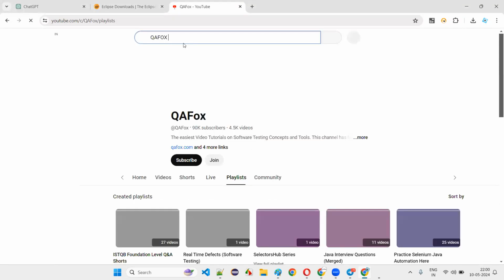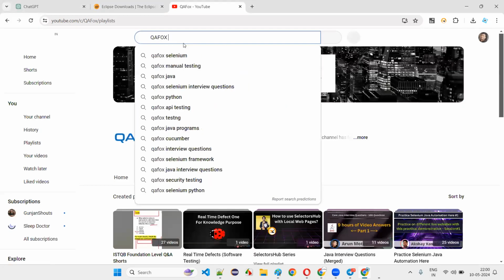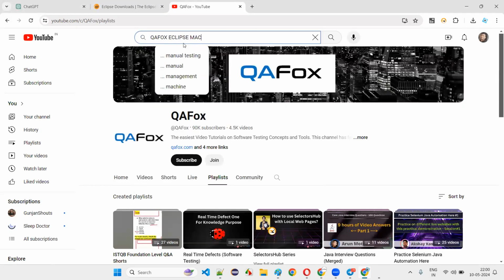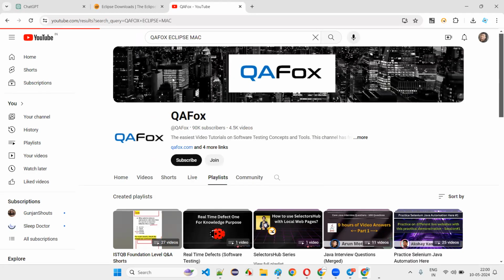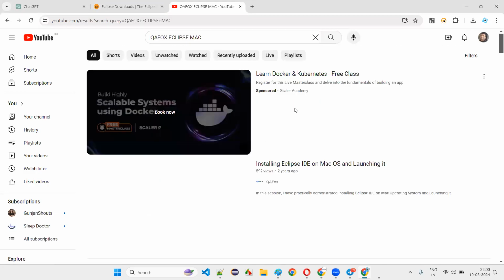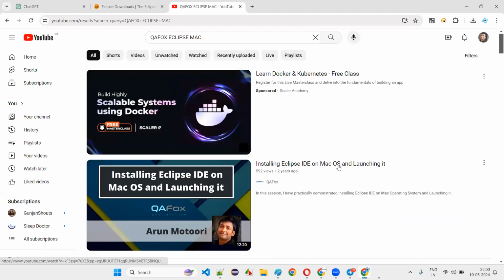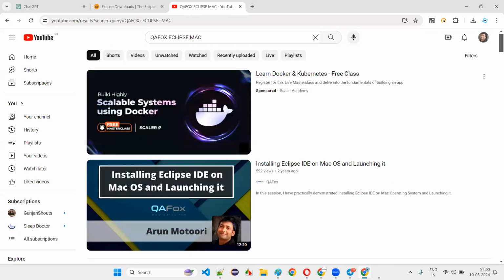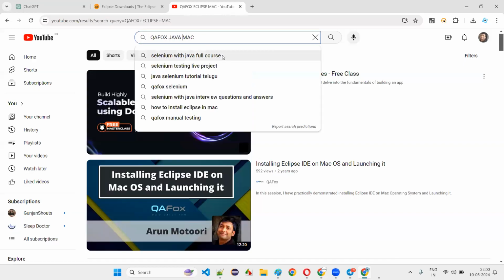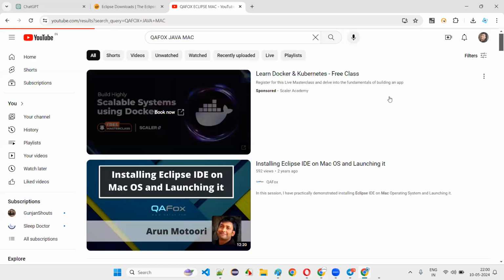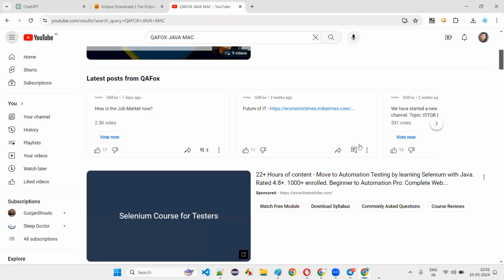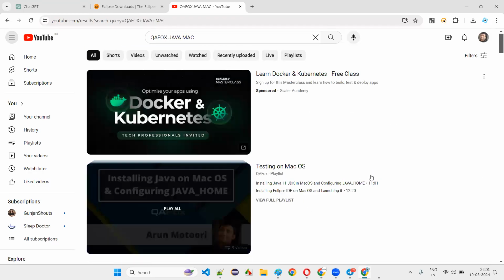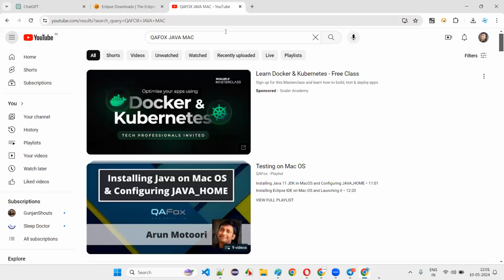Search for QFox Eclipse Mac, and you'll get the video on installing Eclipse IDE on Mac and launching it. How to do that on a Mac machine. Similarly, you can search for QFox Java Mac. You will get how to download and install Java on your Mac machine, how to perform testing on Mac, installing Java on Mac and configuring Java home. Everything is there, guys. You can go to the videos.